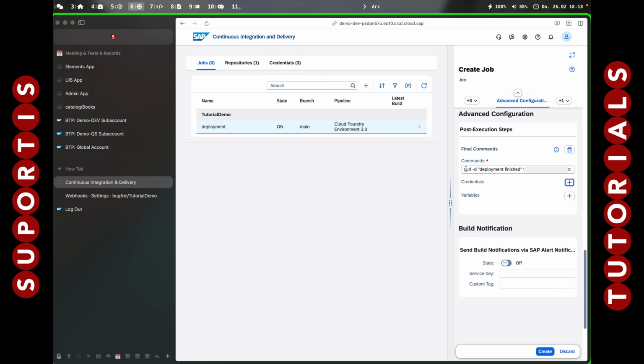With a simple curl command, we can send a push notification to multiple devices. I also use this method for manual deployments in the terminal. We create the job.